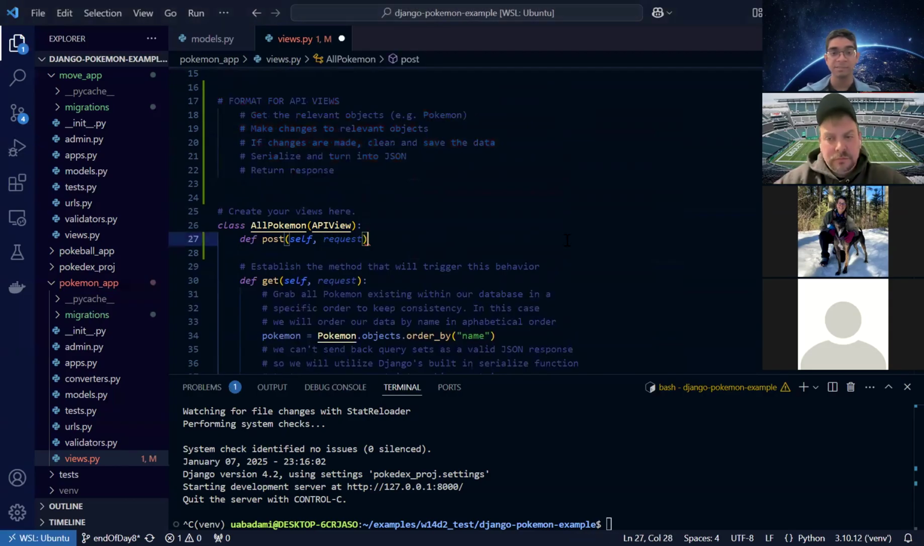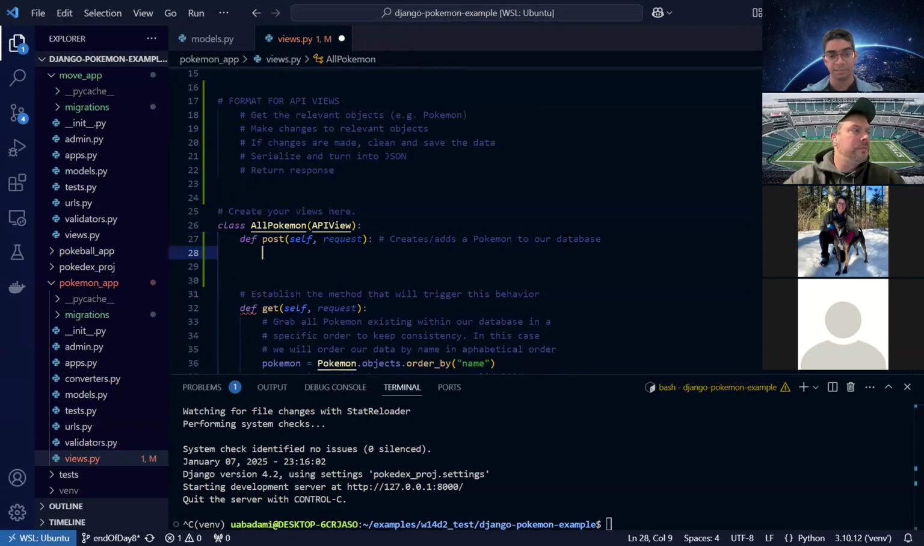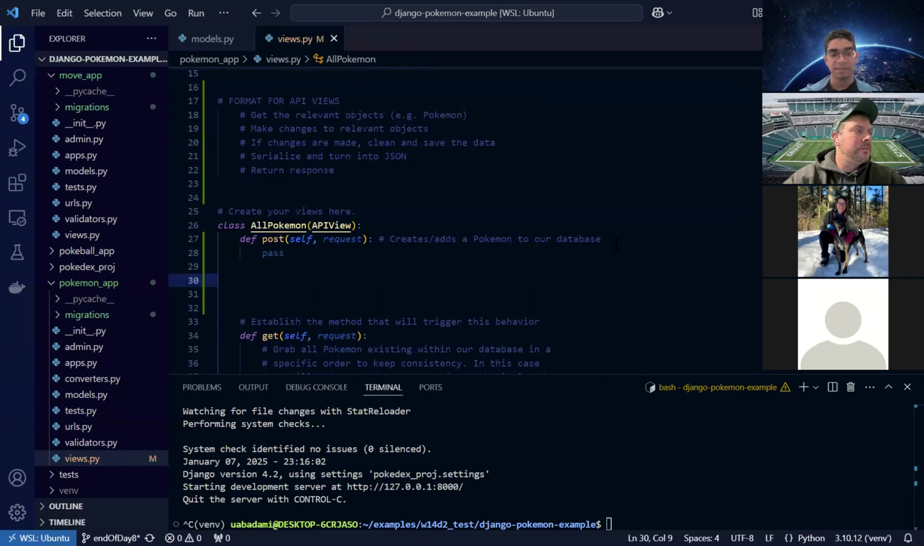So we need to start by making our post requests, which is the same thing as create, lowercase create, which adds a Pokemon to our database. So what this means is just like all of the other post requests that we've made before with APIs, whatever is in the request body is then going to get created as a Pokemon object. So the first thing that we're going to need to do is, I'm just going to put pass in here so that way it doesn't keep on getting upset at me.